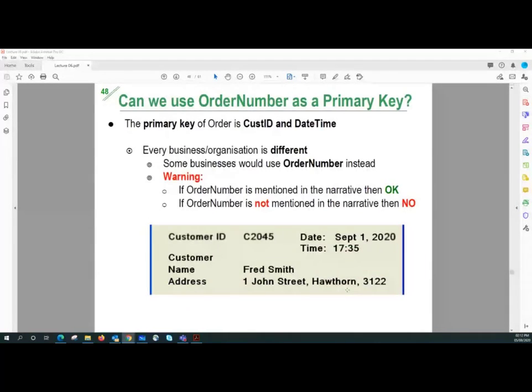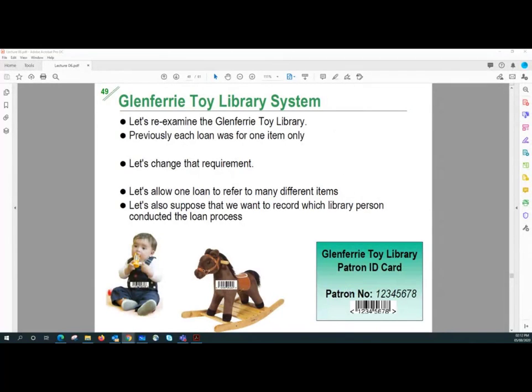I think I already explained this, so let's go back. If I revisit the Glenferrie toy library scenario again, I'm just trying to change it a little bit. I put in a little more information to make it similar to the pizza delivery system. So let's change the requirements. Let's allow one loan to refer to many different items. Earlier, remember, we allowed only one item for one loan, right? Now, if I give customers, the patrons, the opportunity to have multiple items loaned under one loan.